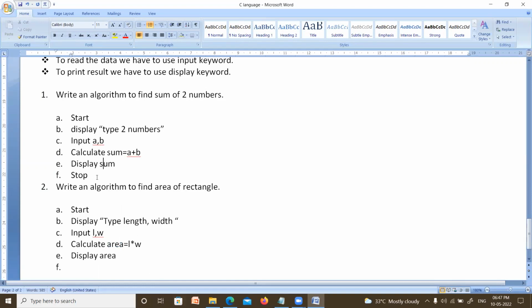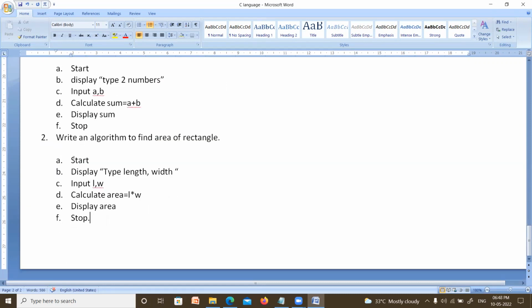After displaying the area, what do we have to do? Finally, we have to stop the algorithm. So stop. That is the algorithm. We have to start. After that, we read length comma width. After reading length comma width, we can find the area. After finding, we display the result. After that, we stop the program.